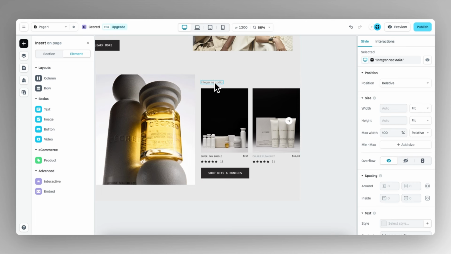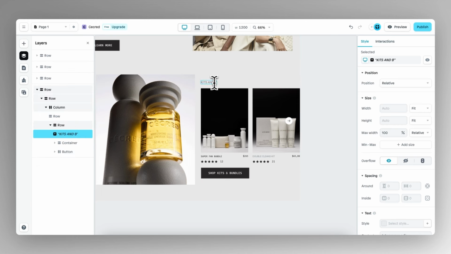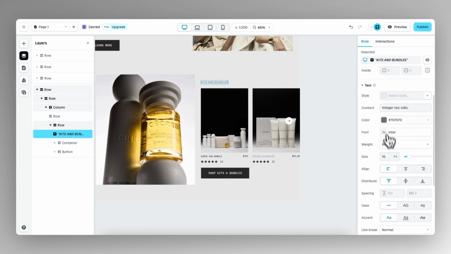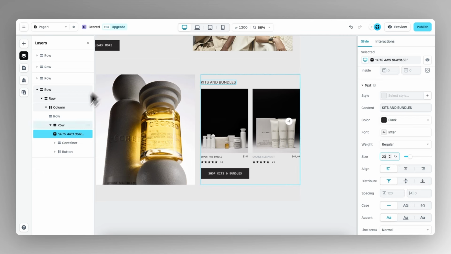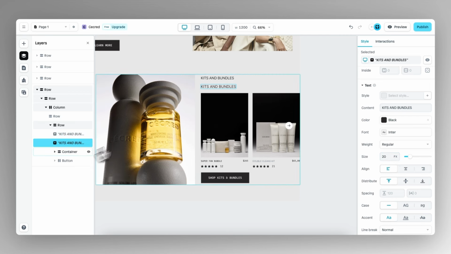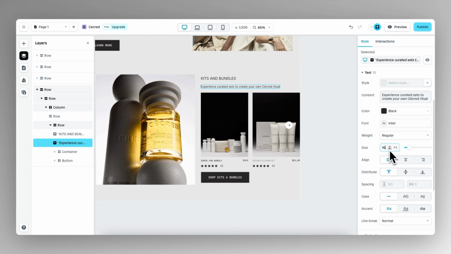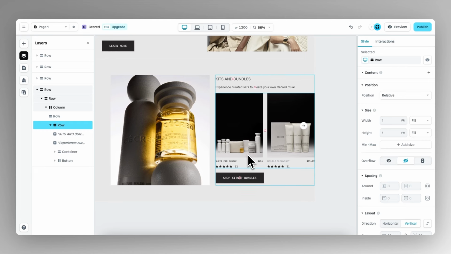And this should say kits and bundles, the right color and a bit of a larger font. There we go. And then there should be another text element underneath, and that should say experience curated sets to create your own sacred ritual. And then we can make this text a lot smaller. Let's say 16 pixels. And this looks really good.